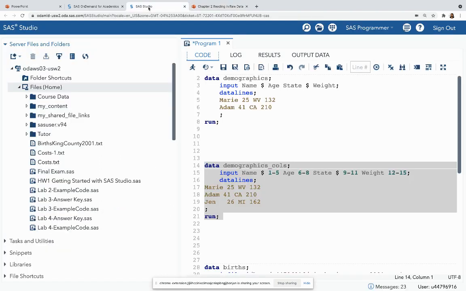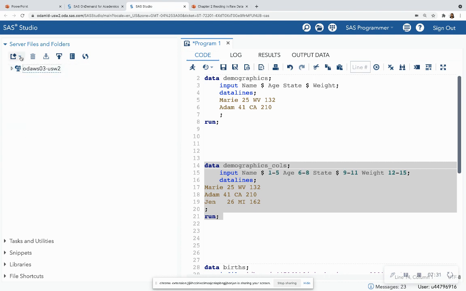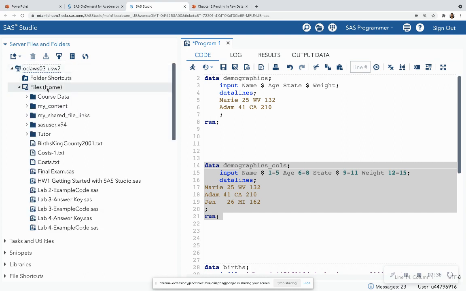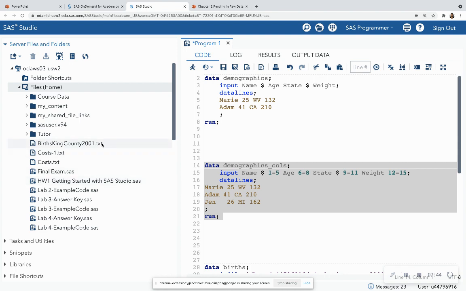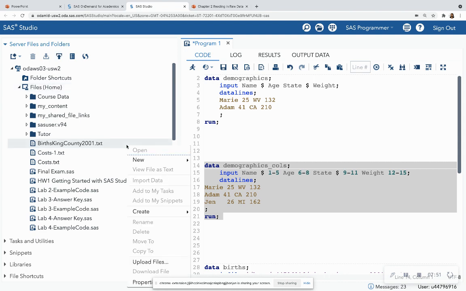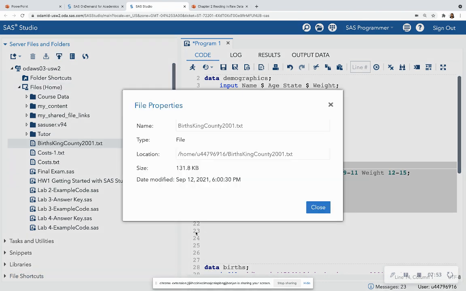So let's actually see that in SAS Studio. So as I've mentioned before, I hit this upload data. So I have my file selected and I have this upload data. And then I chose a text file directly from my computer. So this text file that I have is this births King County 2001.txt. If I want to get the path, I just right click and go to properties. And this is the path that goes into my infile statement.